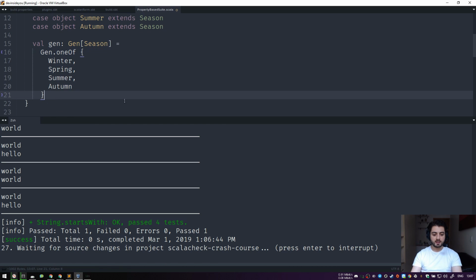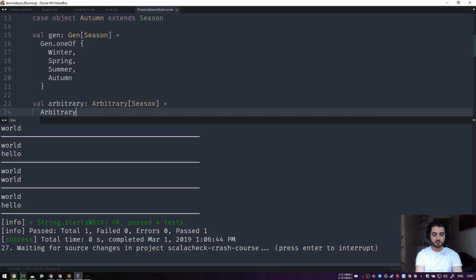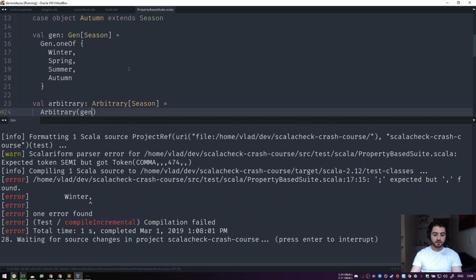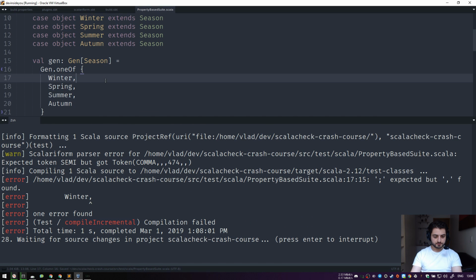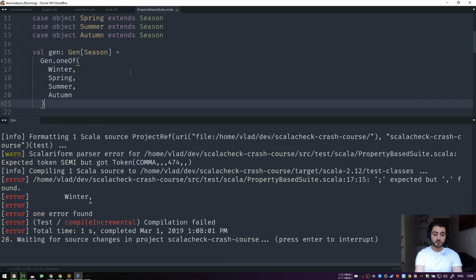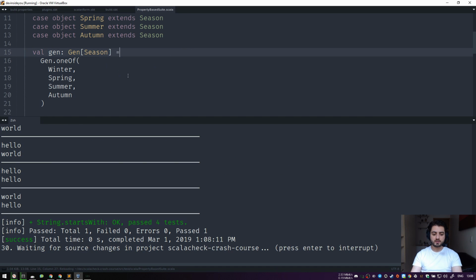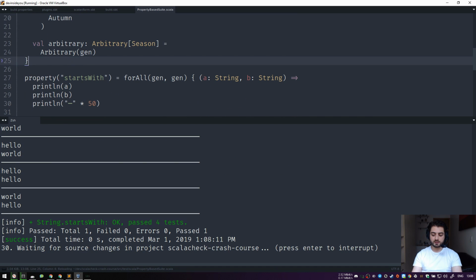So you have a gen, and you can also have an arbitrary, which is an arbitrary of season, right? And it's just an arbitrary of this gen. Okay, so what, it doesn't like that comma? Oh, why did I use these? These work only if you have one parameter. Okay, so now you have arbiters, right? So now you can generate a property for this just to play around.